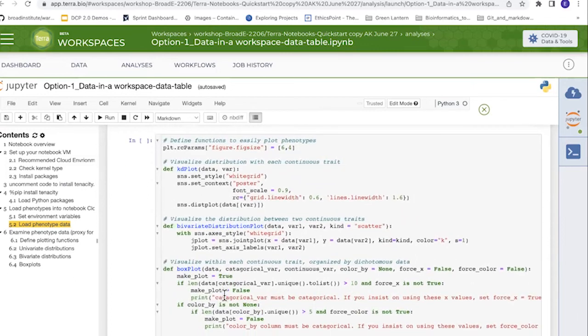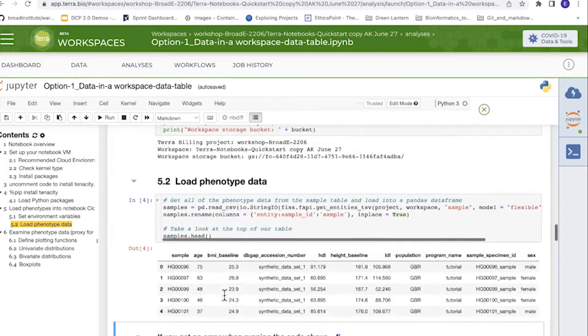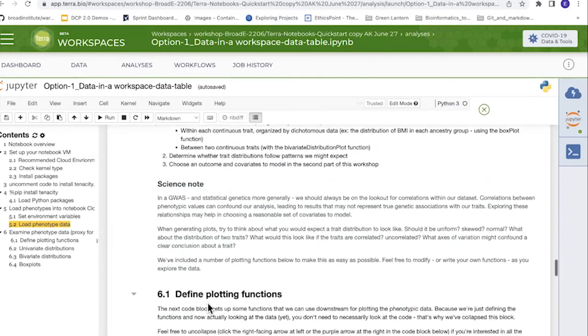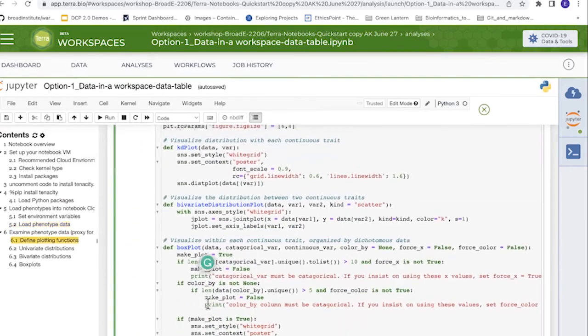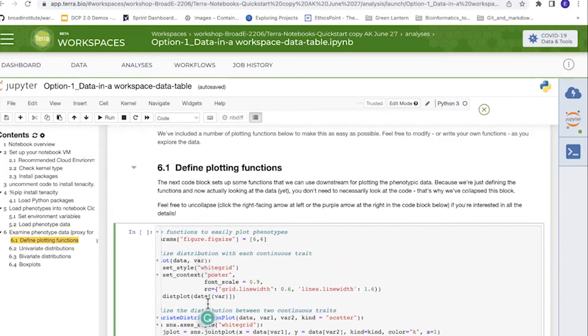So once you've done that, once you've pointed your notebook at the right data table, I'm going to show you how you can create some visualizations of that data. I'm going to start by just running this big cell defining different plotting functions.